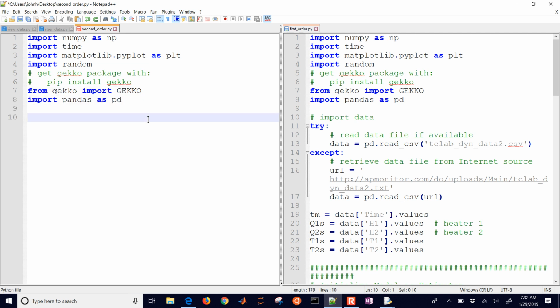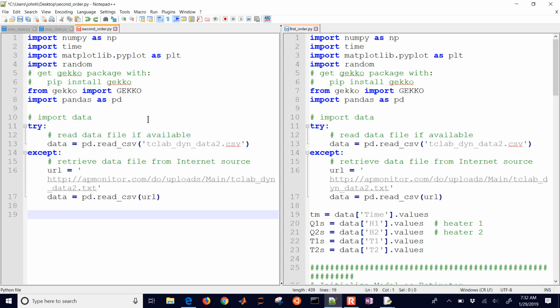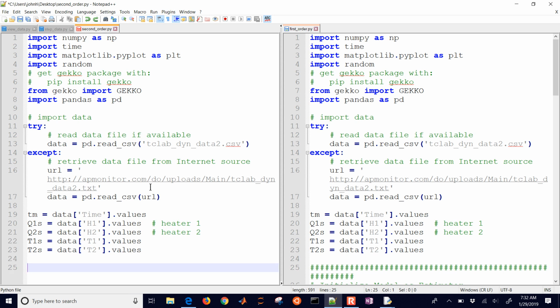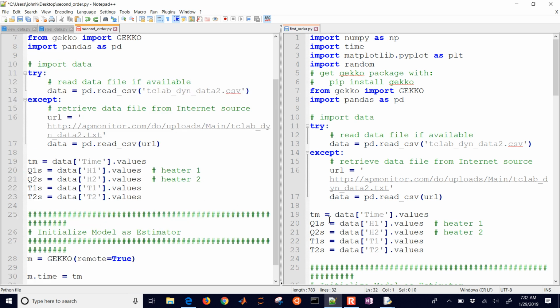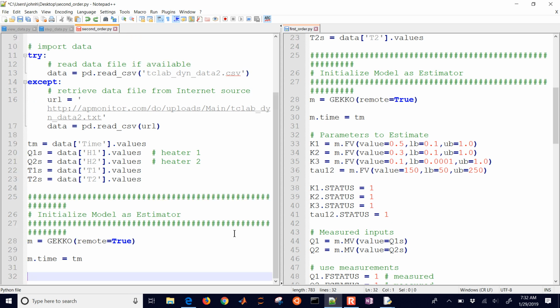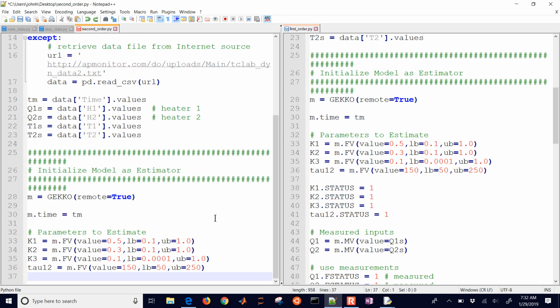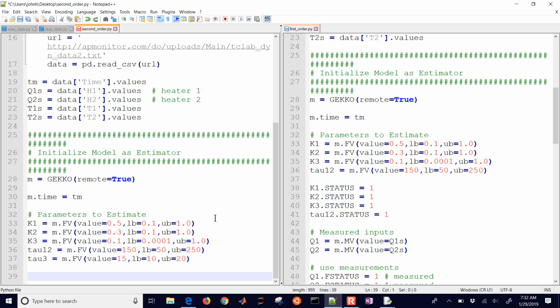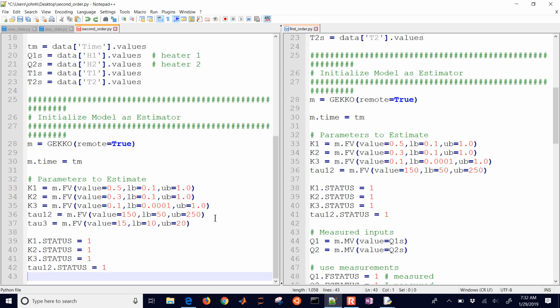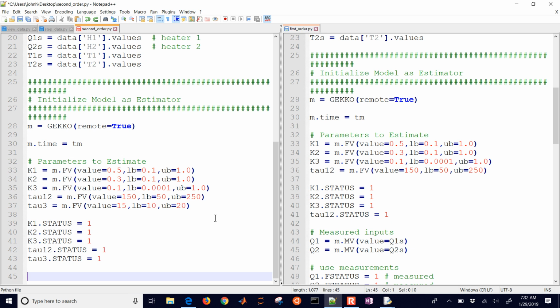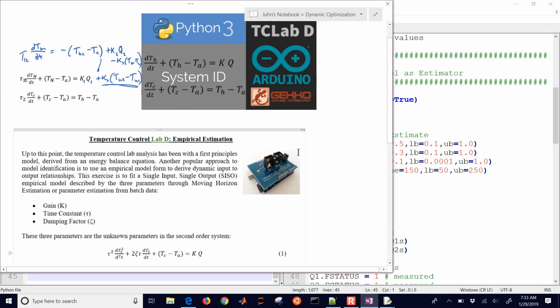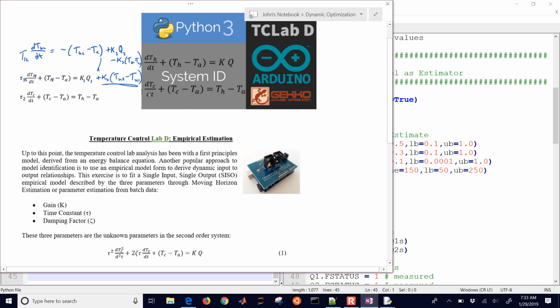Okay, so it's the same thing that we're doing with importing the data and getting the values in. All of that is the same. And then as we go down, we're going to add this new parameter. Instead of just tau 1, 2, we're also going to have this tau 3. This is going to be a third parameter that we're going to use for our model. Let me come back here and highlight this. We're adding this additional equation right here, this second order system.